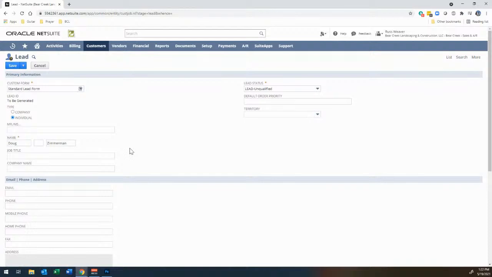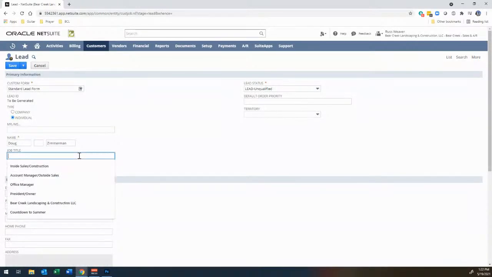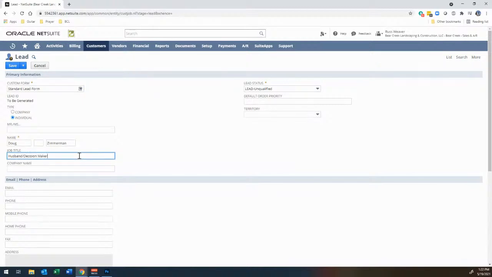Maybe you could just say the buyer. Oh, by the way, that was kind of cool that happened. If you see these are lined like this, where they highlight with a little question mark, if you click on it, it will actually come up with the field help for you, where it says, enter the job title for the person's position at his or her company. So if you want to, you can say husband or decision maker.